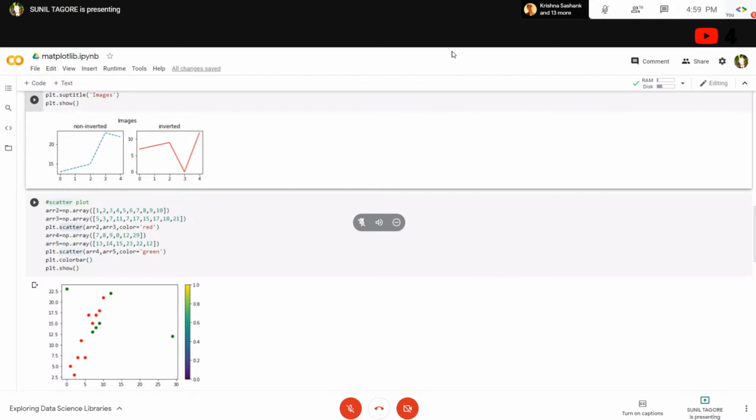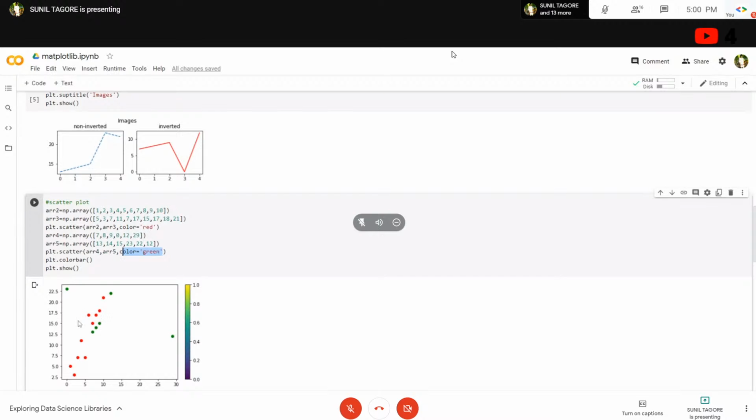And then I have taken another two arrays, array 4 and array 5. I did the same thing. I have compared array 4 and array 5 with the color green. So you can see green colors here. By this, I can plot some of the points of arrays in the scatter plot.